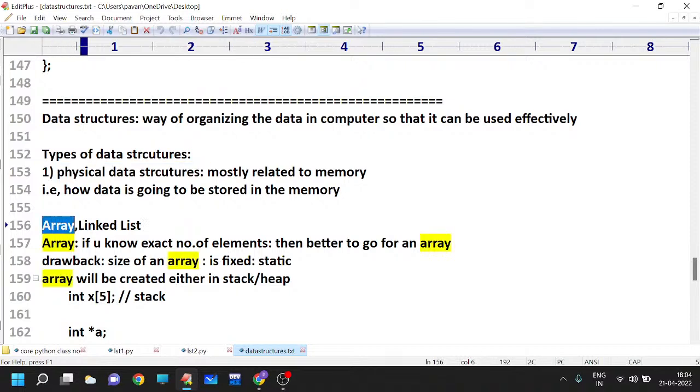So you all know the drawback of an array. The size of an array is fixed, it is static. An array can be stored either in the stack area or in the heap area, based on the way you are creating the array. Sir, what is a linked list?